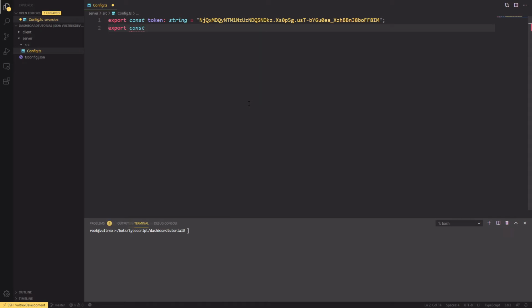Then we want to export a constant which is prefix and is a string, and we'll use comma as our prefix as we usually do. And then we want to export a constant of owners, which is going to be a string array. That would be an array of user IDs, but we'll worry about that later. If you want, you can put your user ID in and paste it in there, but I won't do mine until later on.